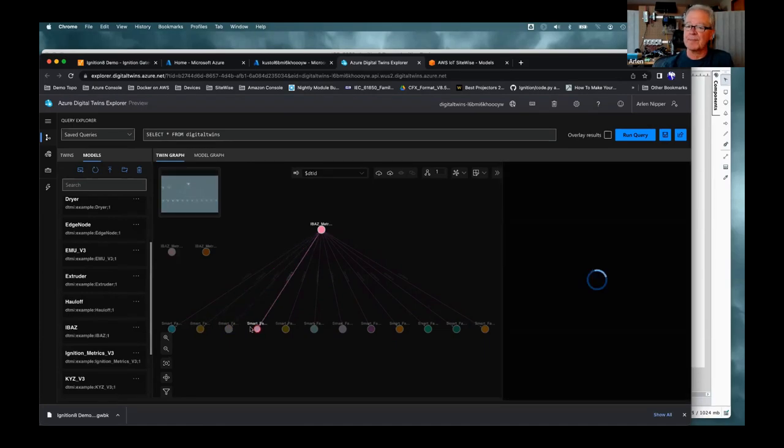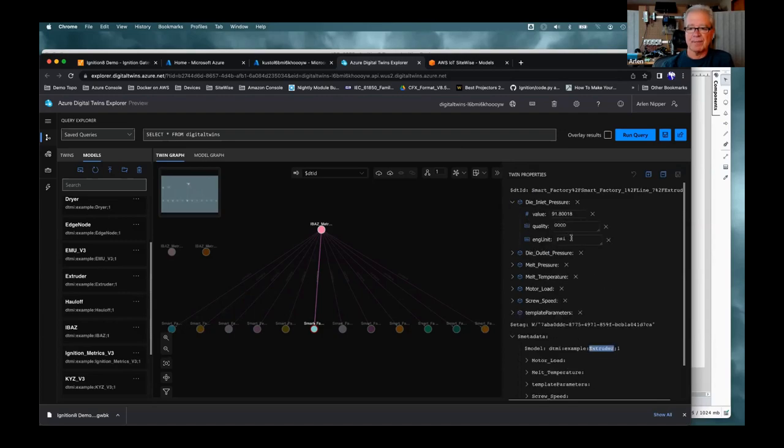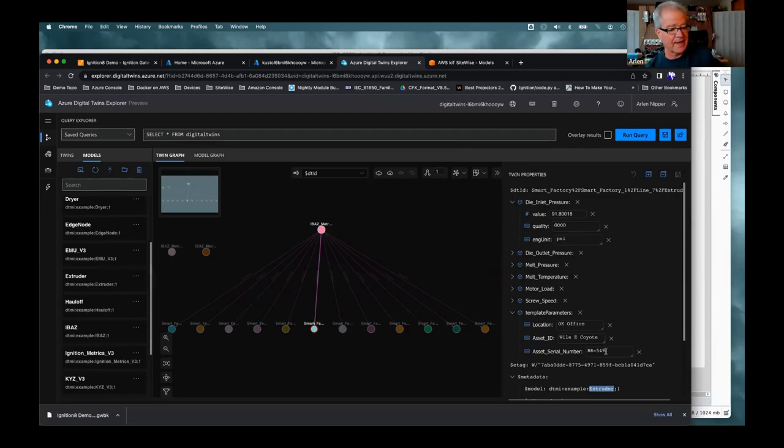So let's go over here and find our haul off, there's our dryer. And here is our extruder. And we've got our die inlet pressure. And here's our engineering units. And there's our parameters: Oklahoma office, Wile E. Coyote, BR549. I got all of that contextual information. I built the model, I built the instance of the model, and I didn't have to write a single line of code.